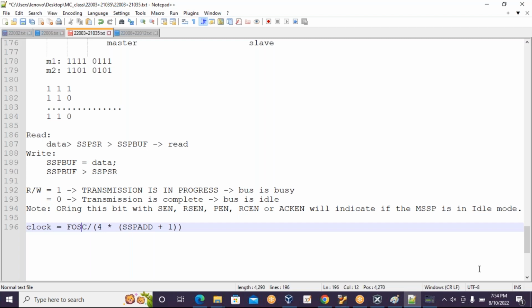Come on, what should I be writing? If my microcontroller is acting as a slave, the SSP address register is going to have the unique address. If it is master, what should I be writing into the SSP address register? I just said it. Why 1000? It's the baud rate, guys. Yes, so I have to write the corresponding value of the baud rate.